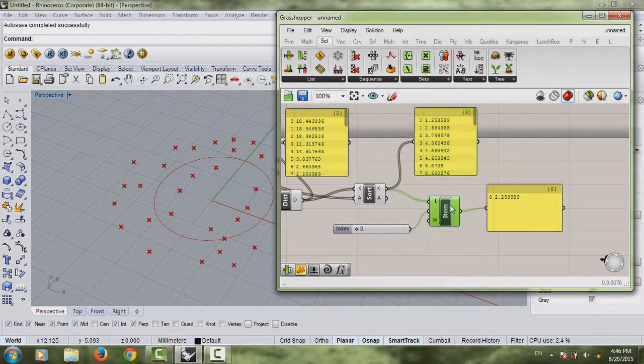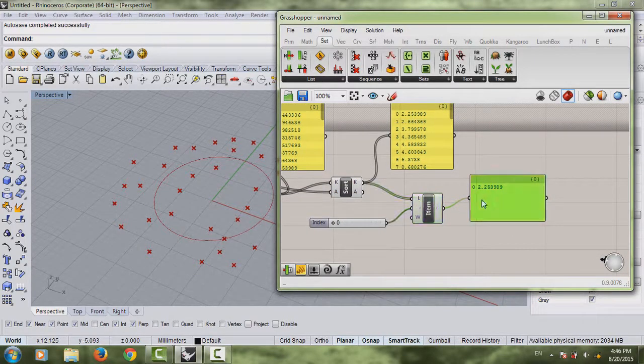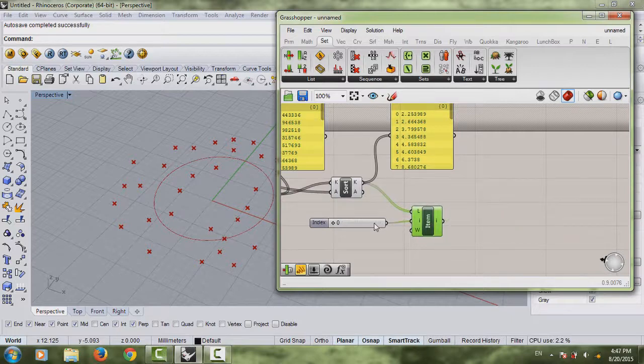So it says I want to use this item from this list. Okay, so 0 is this one. If I say I want to use index number 7, it goes to 7 and it says, okay, we're going to use this distance to work with. So this is basically what an item is. An item is just choosing which index with its information you want to use, separating it from the list.